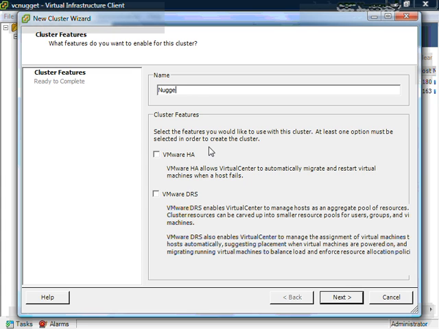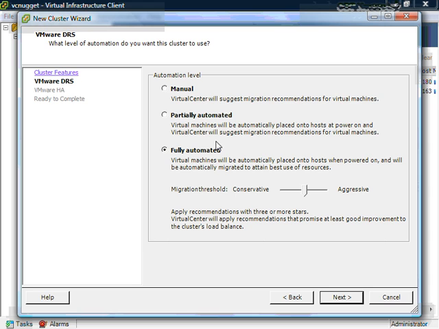We'll call it Nugget Cluster. And to do that, we also need to enable the cluster features of HA and DRS. Once we enable these, we're going to be able to make use of HA and DRS inside of our environment. Now, we have a couple of choices we have to make whenever we enable them. For DRS, we have the ability to manually, partially automated, or fully automated do the movement of machines across our available systems in our cluster.